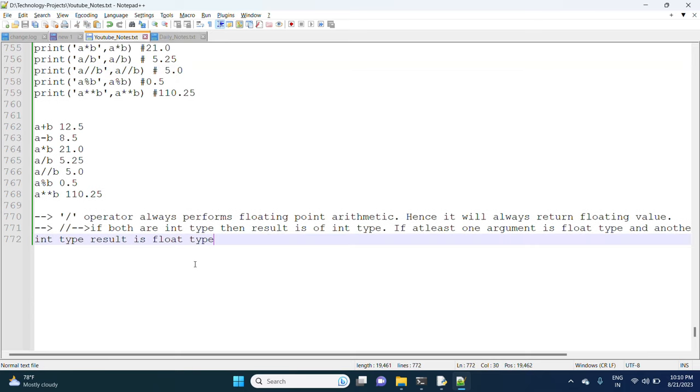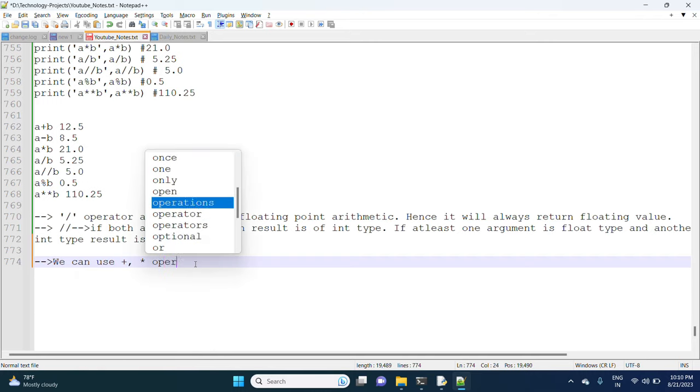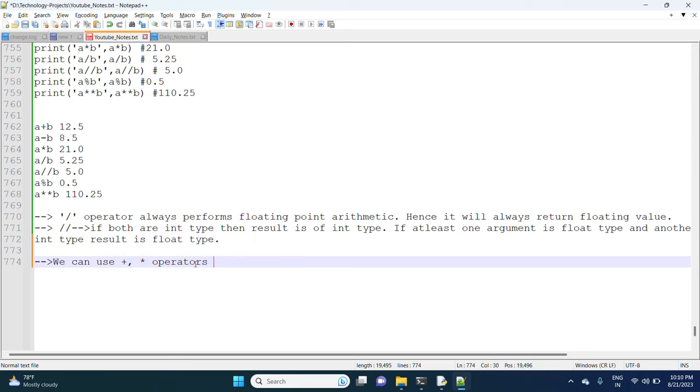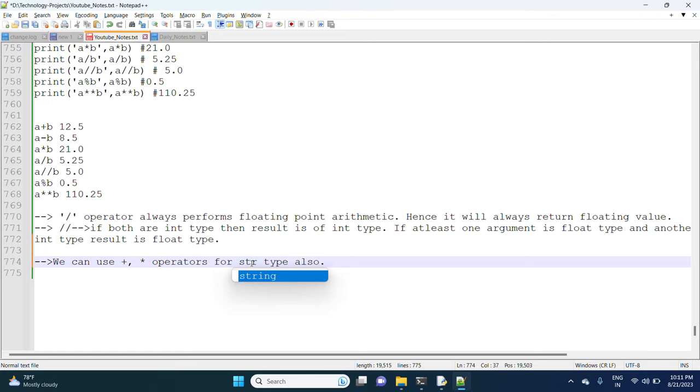So the next point. Coming to the next point, we can use the plus and star operators for string type also. Okay, we can use plus, star operators for string type also. Observe the scenarios first.